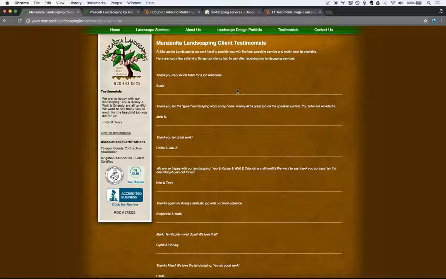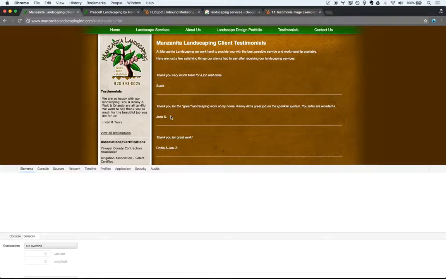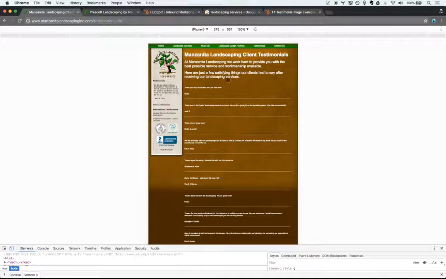They do have a testimonials page, which we're looking at on desktop right now, and I'd like to pop over to mobile quickly just to look at this page and see what it looks like. Now, if this is mobile, you can't even read these. These are tiny. This is, I don't know, a fingertip or something. This text is just way, way too small.